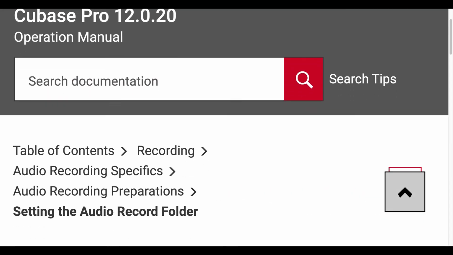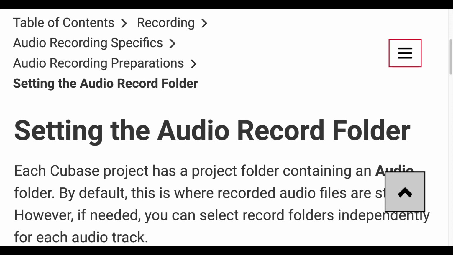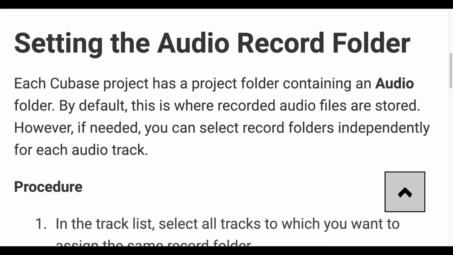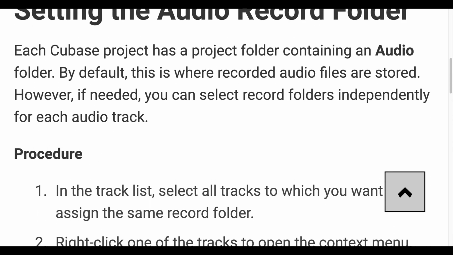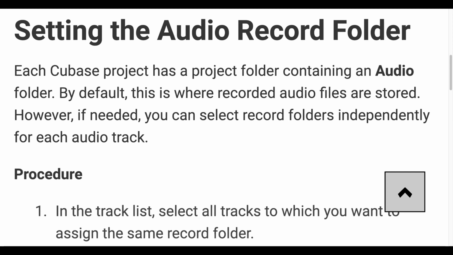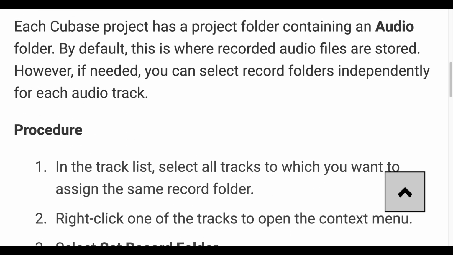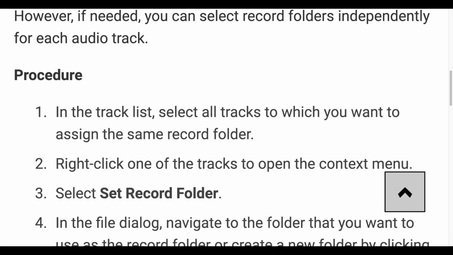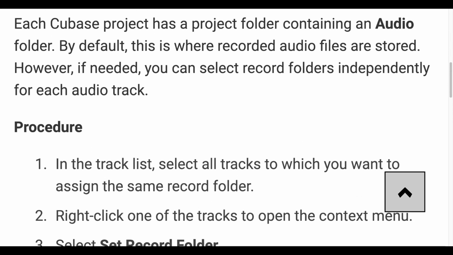Setting the audio record folder. Each Cubase project has a project folder containing an audio folder. By default, this is where recorded audio files are stored. However, if needed, you can select record folders independently for each audio track.